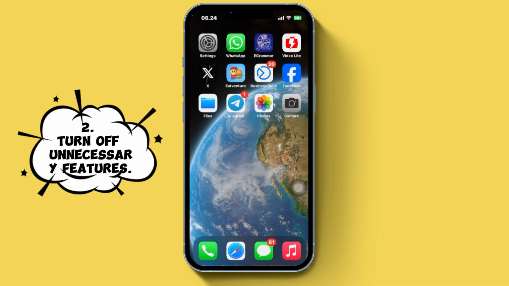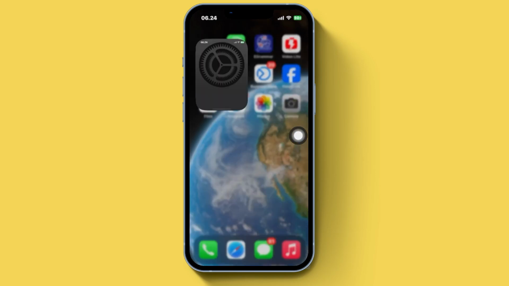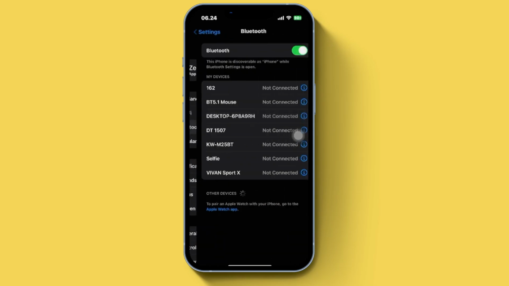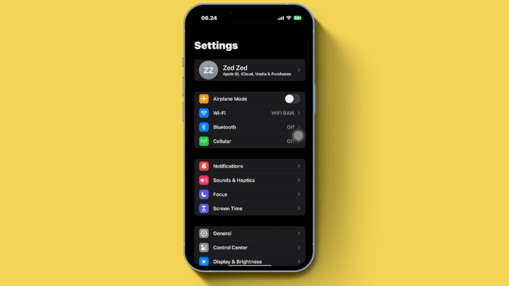2. Turn off unnecessary features. Features like Bluetooth, GPS, and Wi-Fi can cause your iPhone to overheat if used continuously. Turn off Bluetooth and Wi-Fi. Go to Settings, and then open Bluetooth, and then turn them off if not needed. Turn off Wi-Fi. Go to Settings, and then open Wi-Fi, then turn off if not needed.